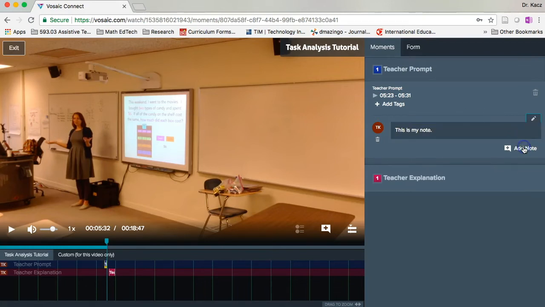And I have to make sure I push save. It's as simple as that. Look what happened when I added a note on my timeline. There's a little yellow bar underneath it at this point. That tells another viewer that that particular instance has a note attached to it that can be viewed over here.